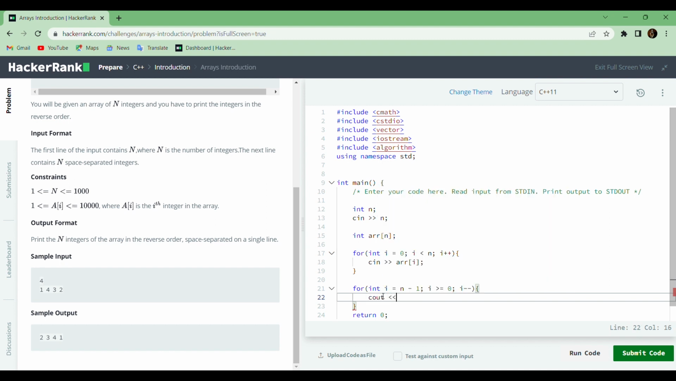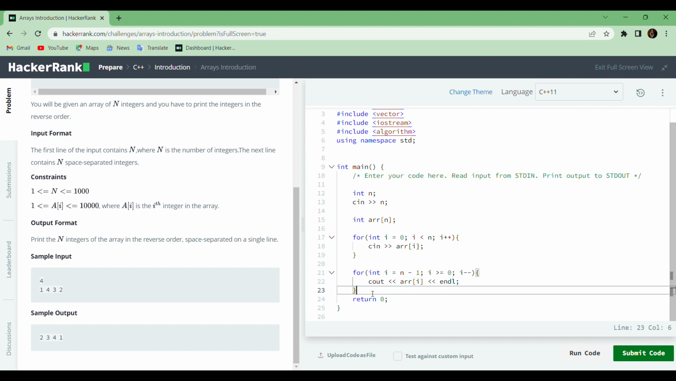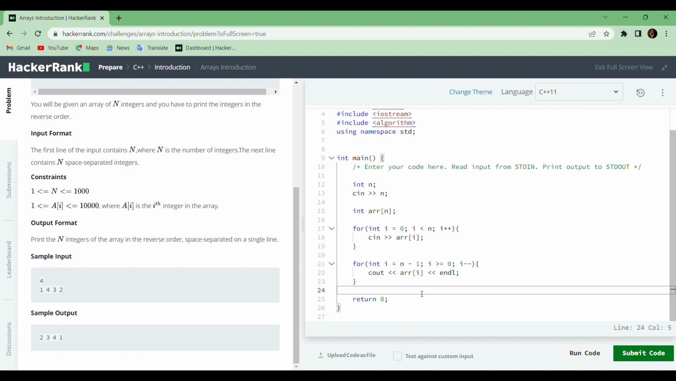We will print the respective element. As you can see, it will print from the last element, which is the n minus 1th index, till the 0th index. The equal to is necessary here, else it will not print the first element of the array. So we will run it.